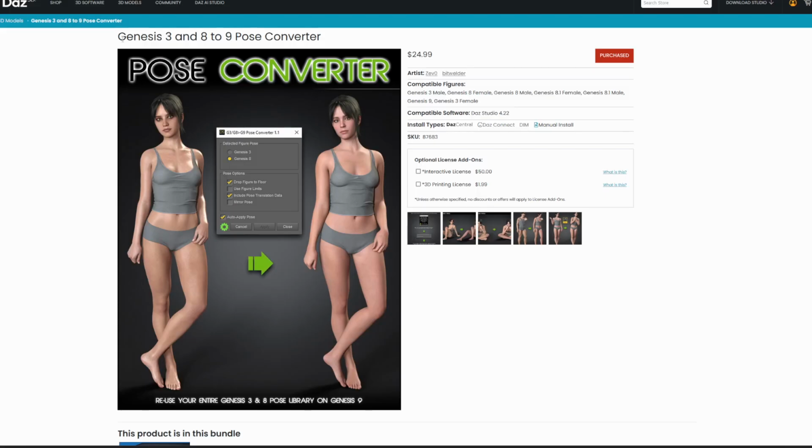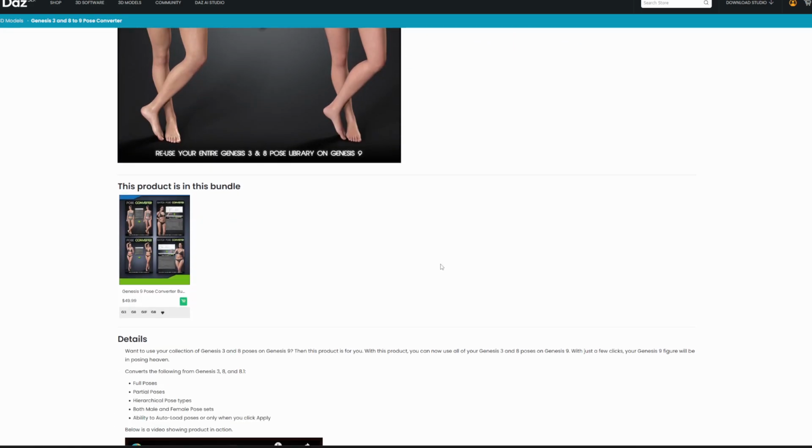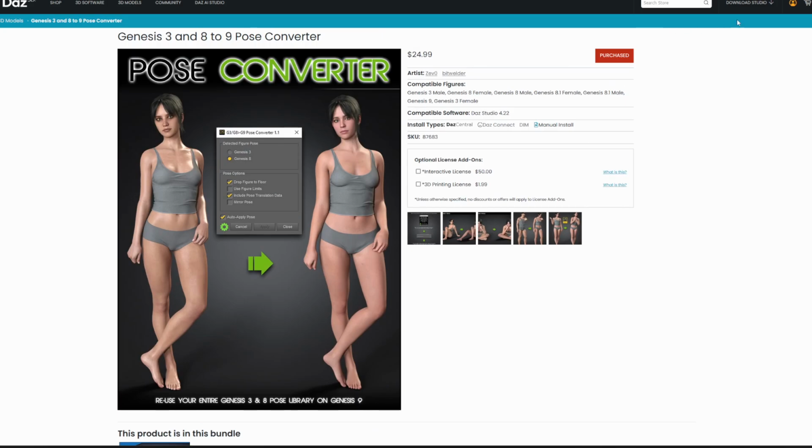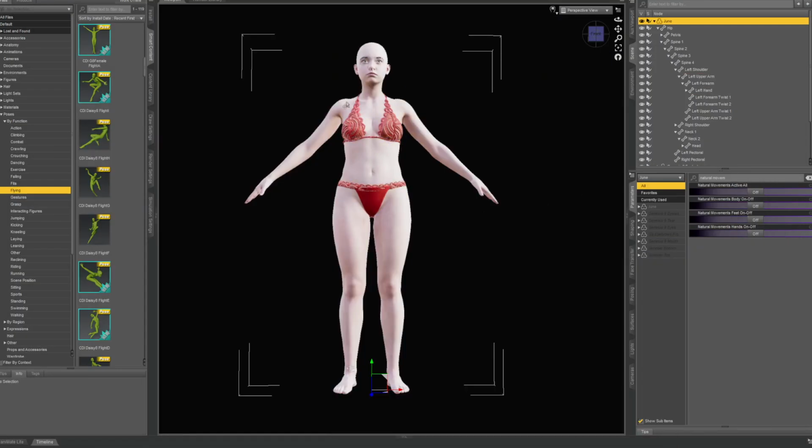Right, the next is the pose converter. Genesis 3 to 8 to 9 pose converter. And this is a must if you've got 1 million poses. Now there is a free one, which I'll post in the link as well, but this one is just easy to use. It's fantastic. You can put it into your shelf and click. Unfortunately, that doesn't work with mine anymore, no matter what I do.